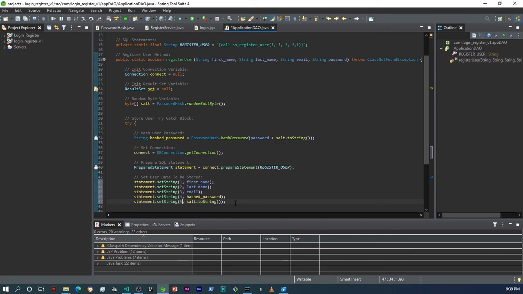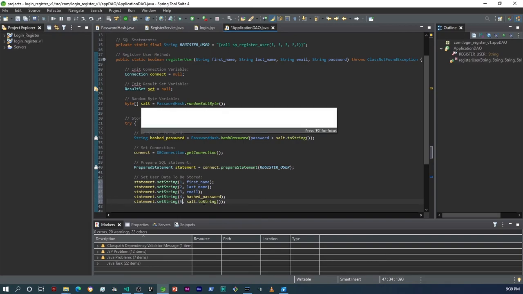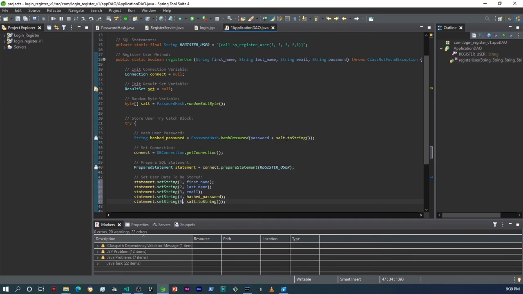All right. So just to explain one last time, the salt value needs to be stored within the database. Otherwise, we won't be able to rehash the password the user is putting into the login field of the login form. We're going to need this value in order to compare the password stored within the database and the one the user is inputting into the password field within the login form. I hope that makes sense.